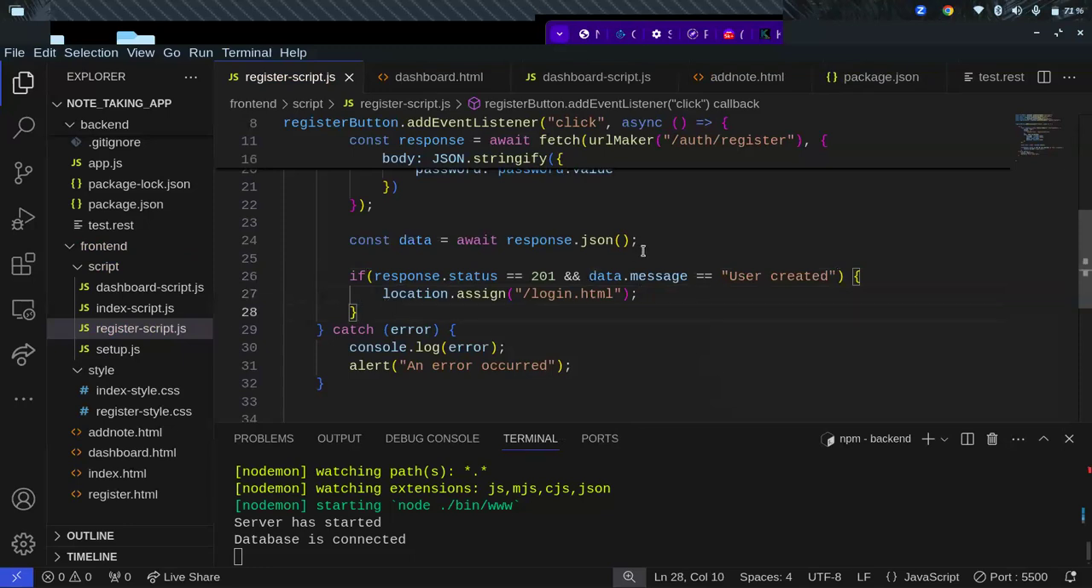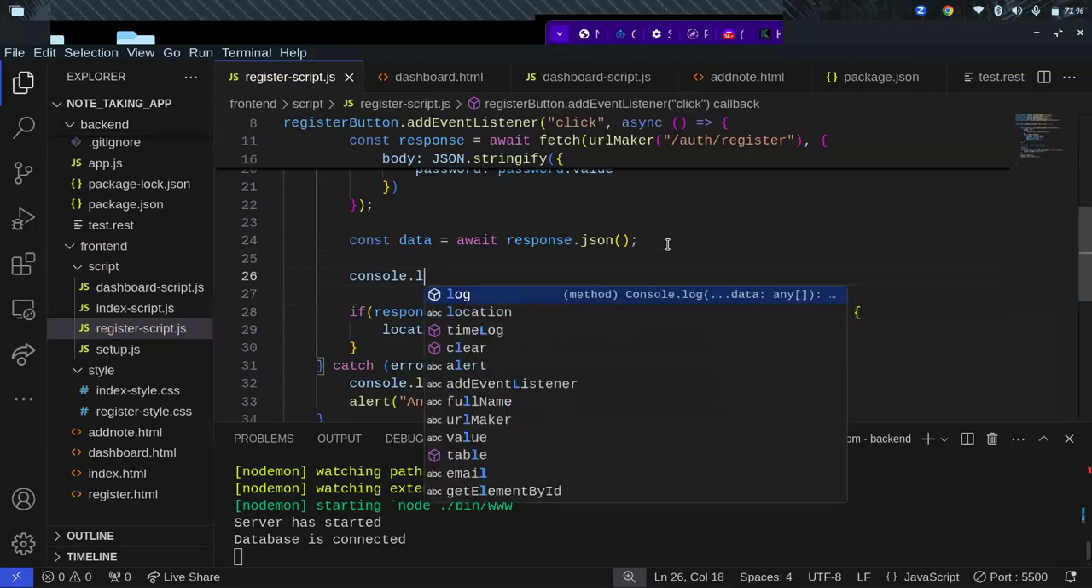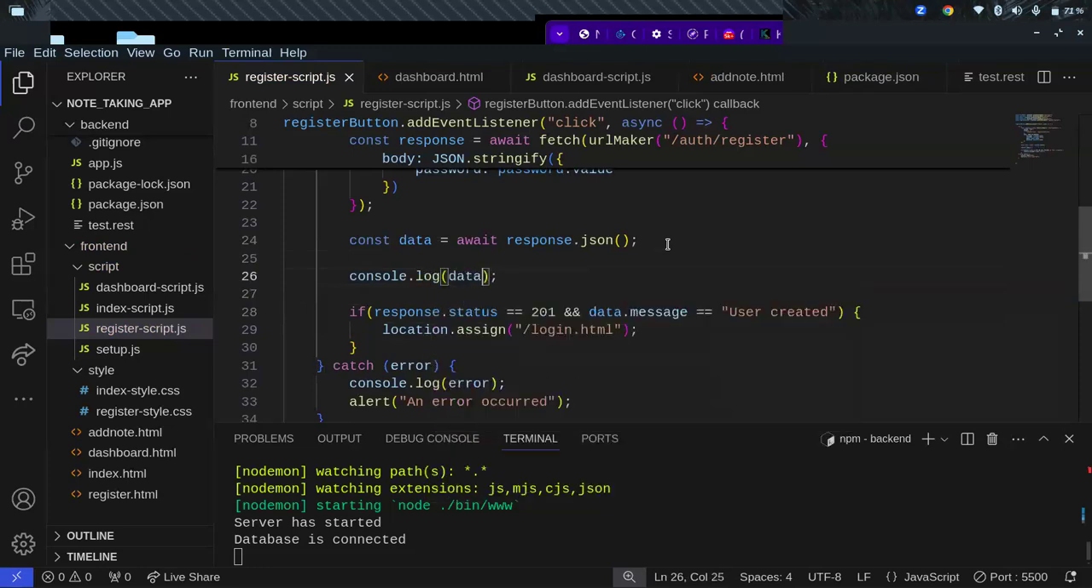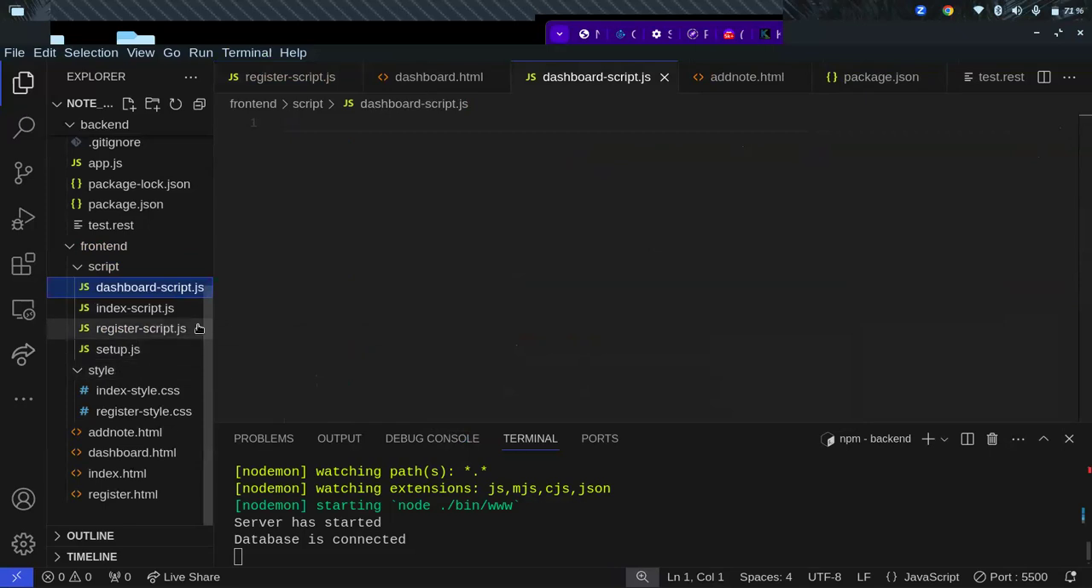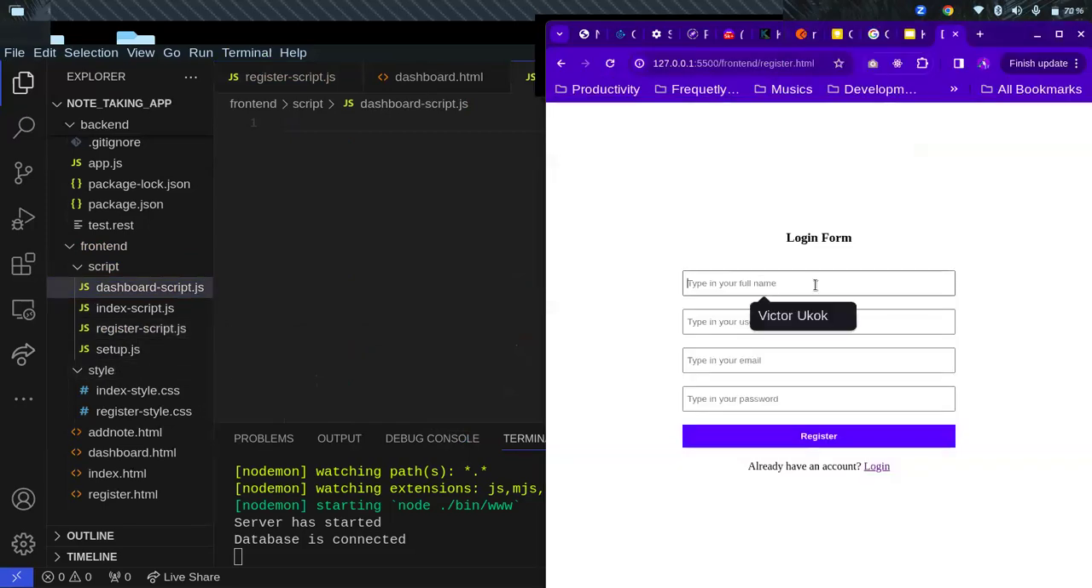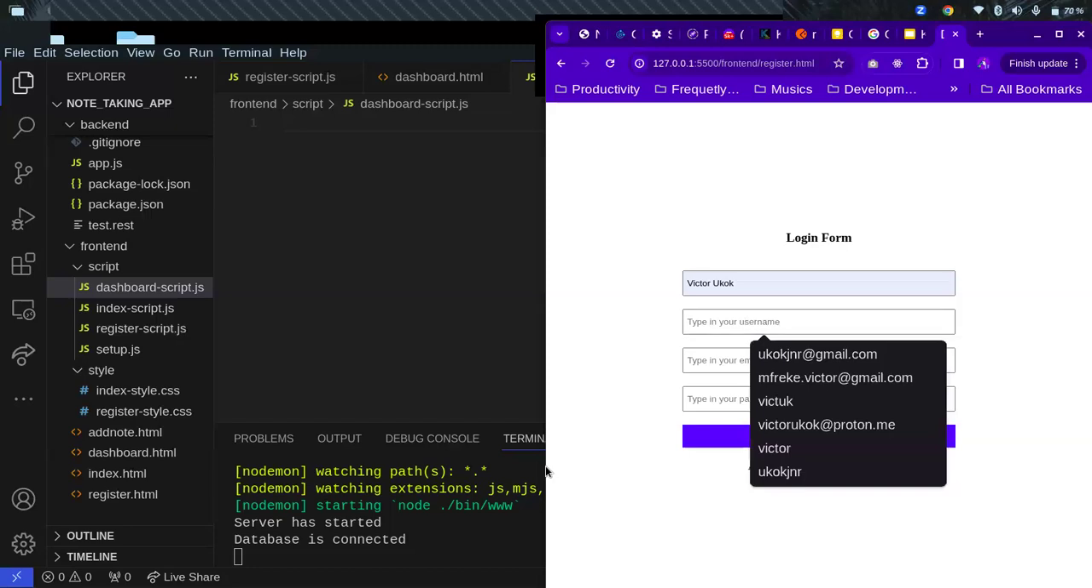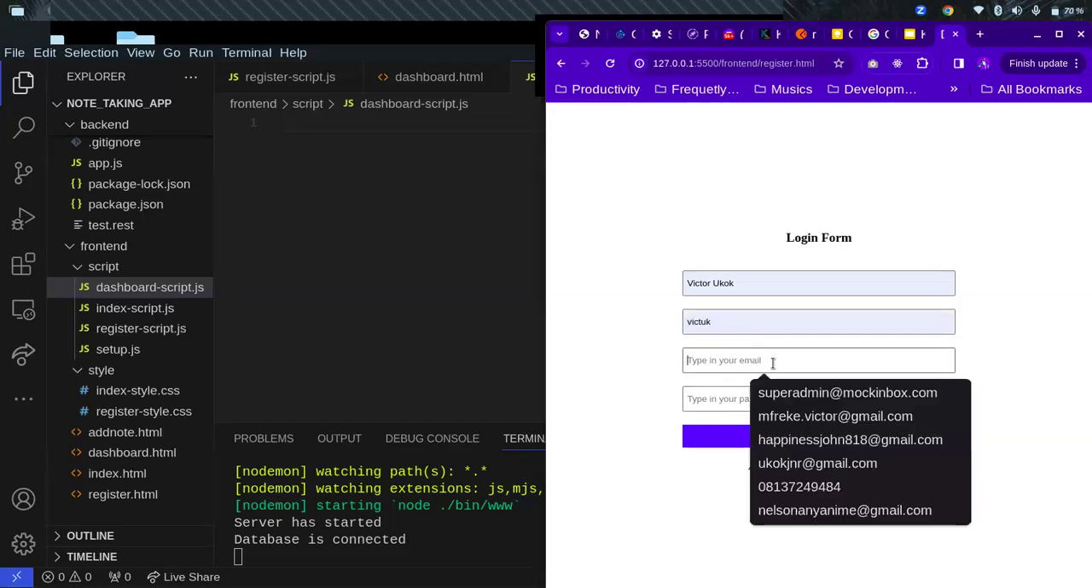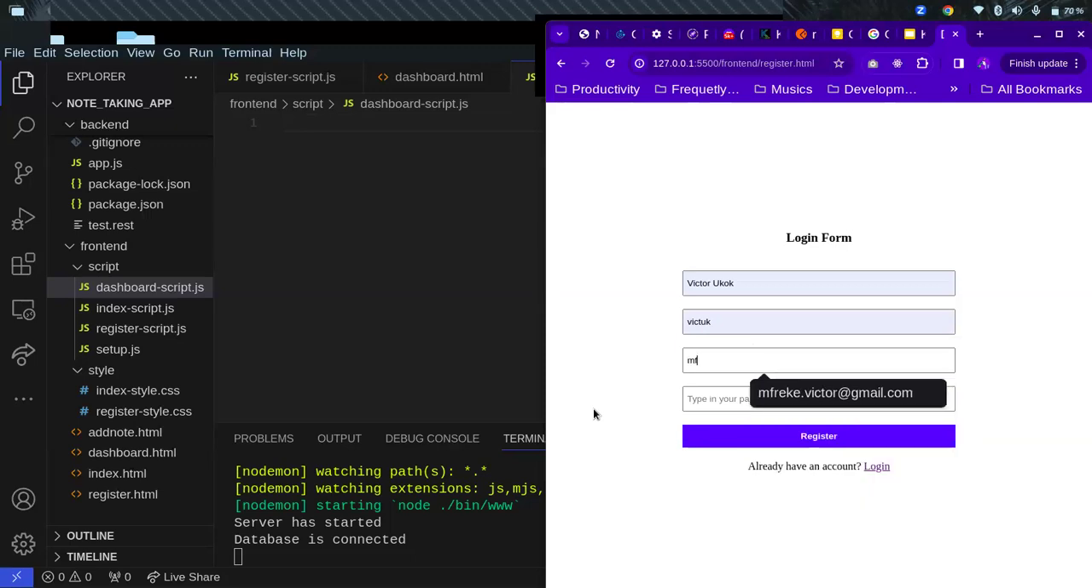Okay, and also let me log out the data here. Then what's the next thing to do now, right? The next thing to do is we are going to load up our dashboard script. But then let's test what we've done so far for register and for login. So register Victor Cook, let me use my GitHub username, Victor@gmail.com. The password, then we should try to register.